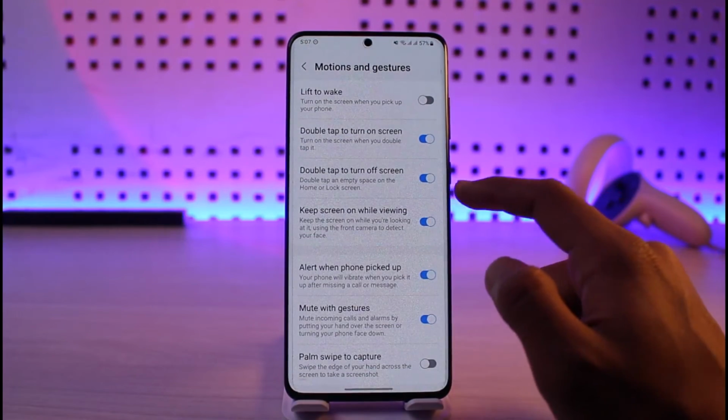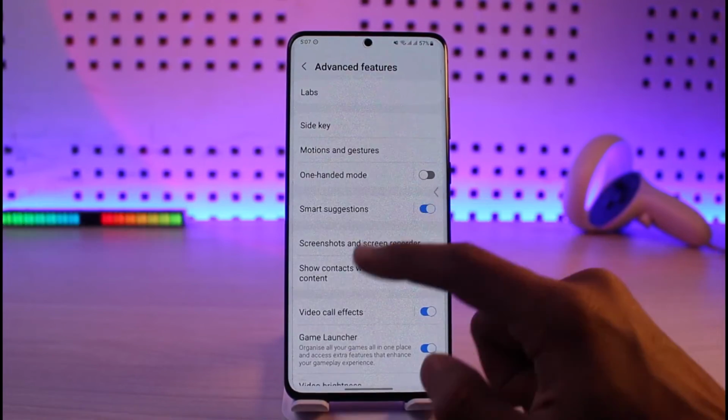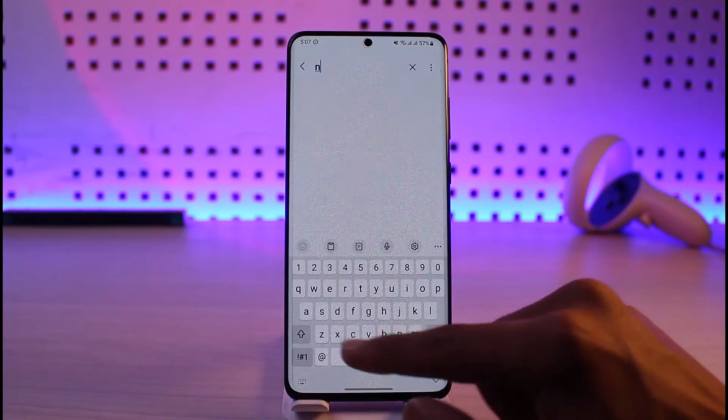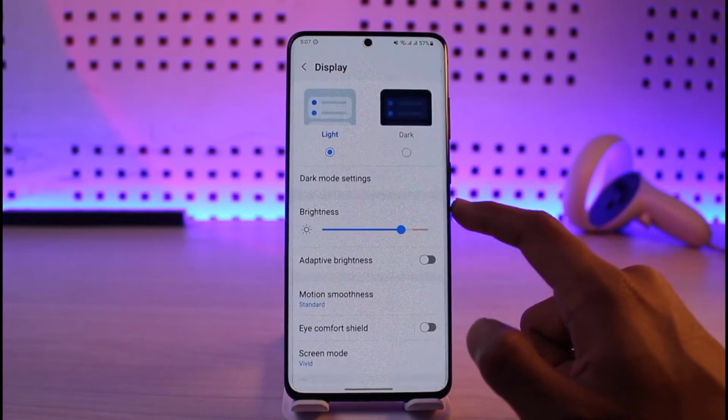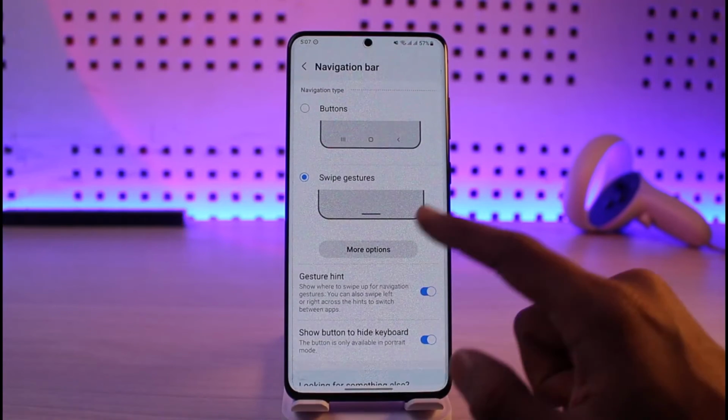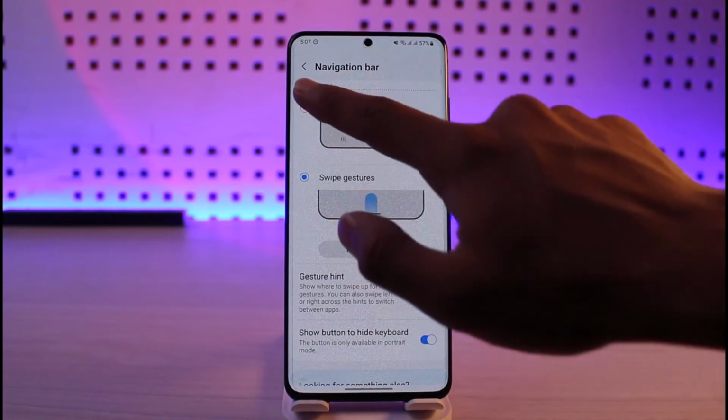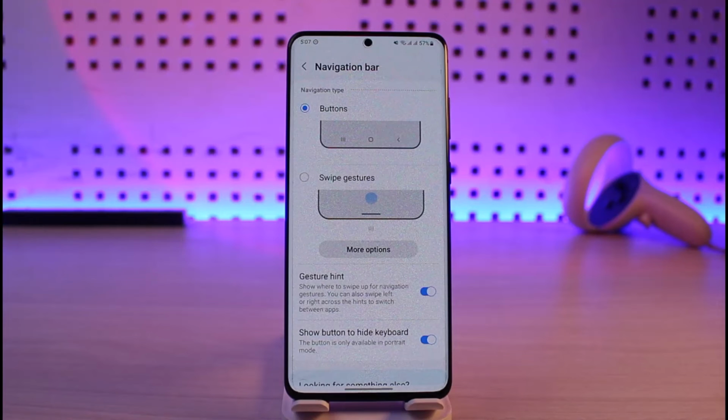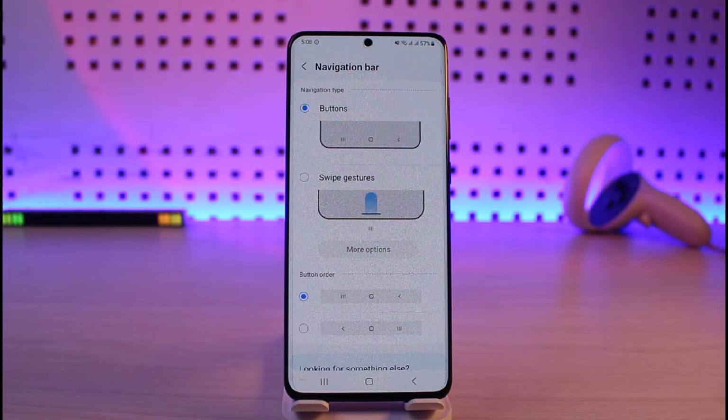If I just tap on motions and gestures over here, you should be able to find all this. Or you can also simply type in navigation bar. So just type in navigation bar here, and in my case my navigation bar is swipe gestures. Yours could be buttons, so you want to simply switch it to swipe gestures and then actually use your phone screen in that way. Other than that, as I recommended earlier, if it's an issue with the hardware, you just have to take it to a nearby repair shop.